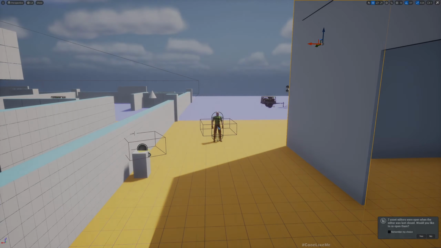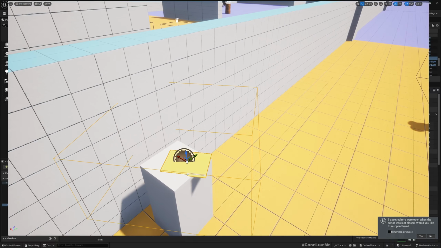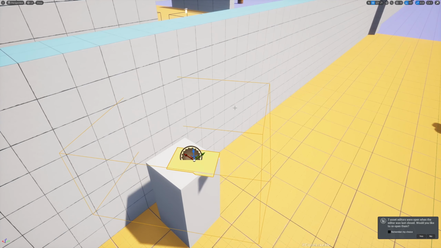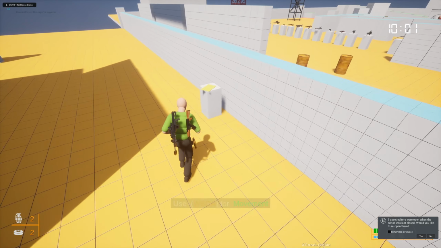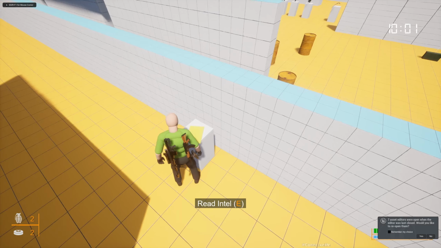Okay, so here is the plan. I have placed this Intel document which contains, let's say, some key code. I can edit it here. I'll just say key code and 1, 2, 3, 4. Now when my character goes there, you can see key code is 1, 2, 3, 4.